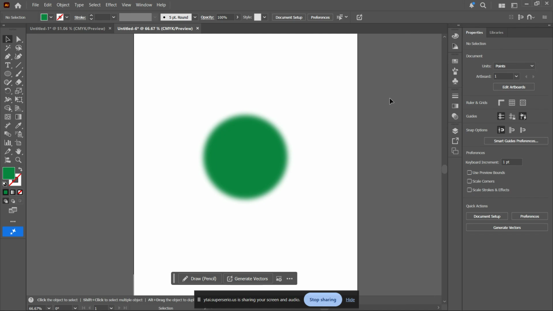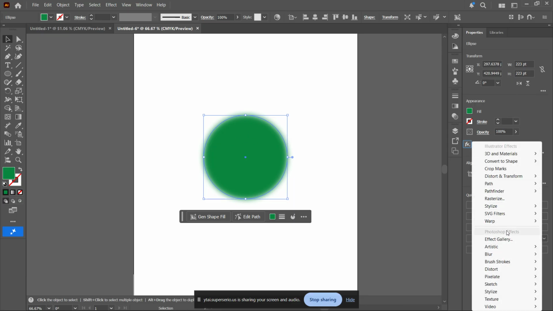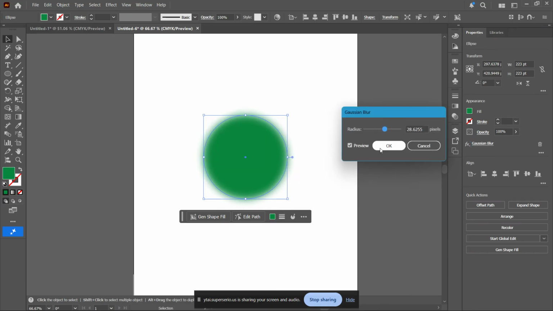So to quickly recap, select your object, go to Properties, find Appearance, click Effects, choose Blur, then Gaussian Blur, enter your desired radius value, enable Preview to fine-tune it, and click OK. That's all there is to it.